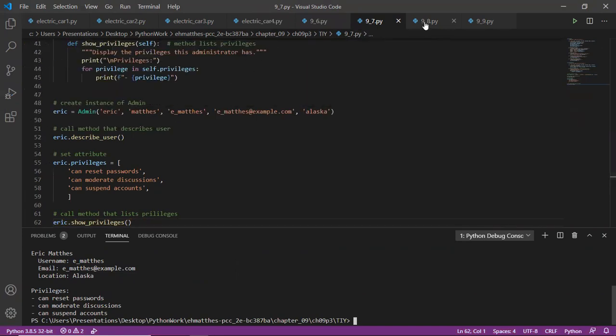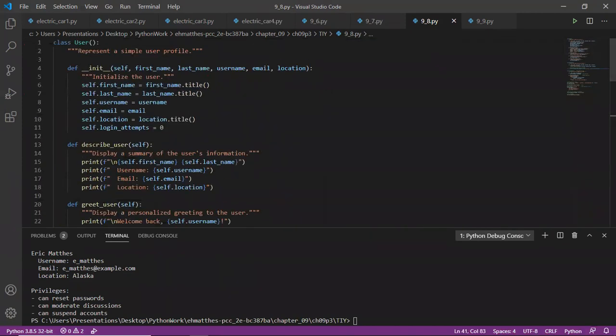Let's go on to the next one, 9.8. And 9.8 says, write a separate Privileges class. This class should have one attribute, privileges, that stores a list of strings as described in 9.7. Move the show privileges method to this class. Make a Privileges instance as an attribute in the Admin class. Create a new instance of Admin and use your method to show the privileges.